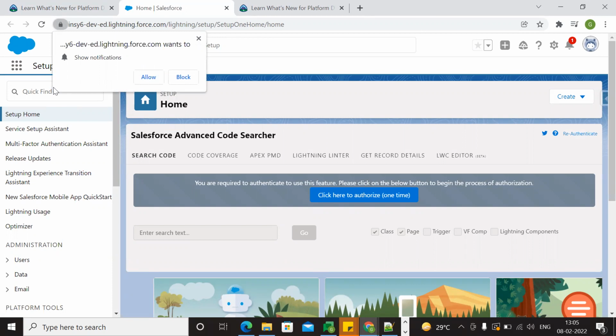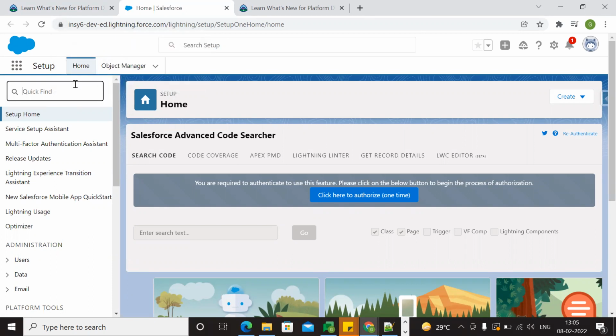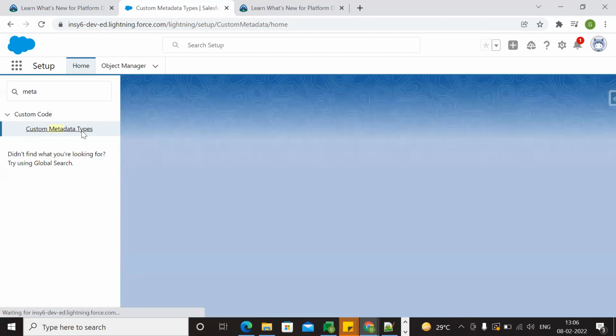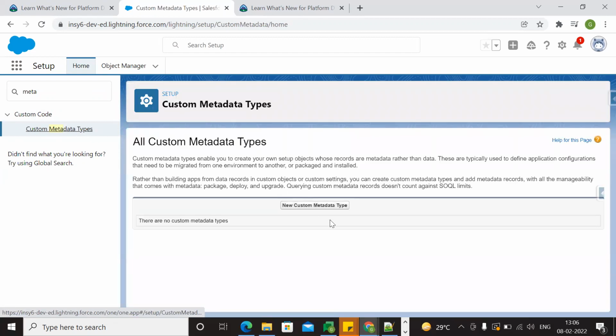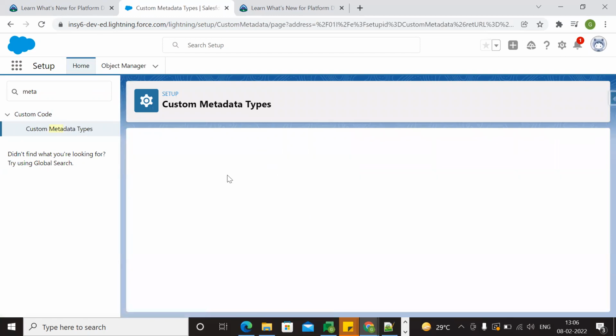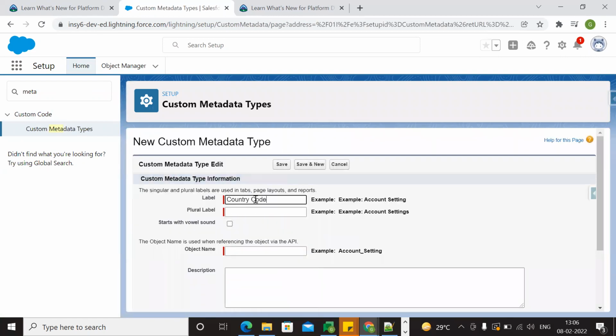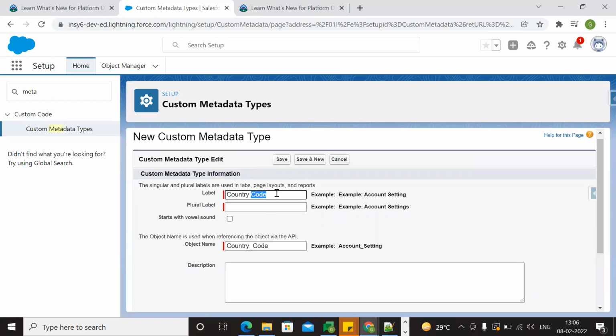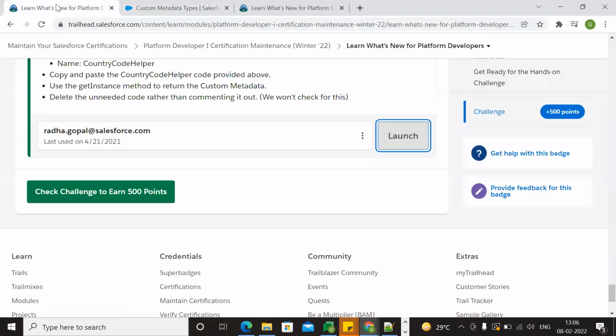Under metadata type, choose custom metadata. So here, new custom metadata type. Paste it here, Country Code, and the plural name should be Country Codes, and save.